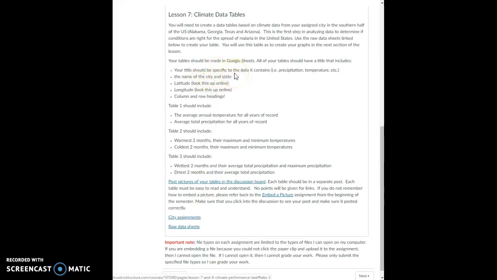In one of them, you're going to be looking at the average temperature for all of the years. You're going to be looking at the average amount of precipitation, so that should be in the title itself. You should also have the name of your city and the state that it's in. You'll need to look up the latitude and longitude for your city. That needs to be in there, and then you need to have appropriate column and row headings.